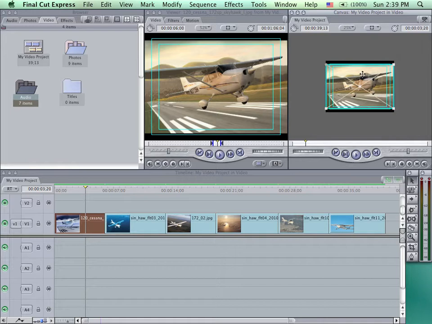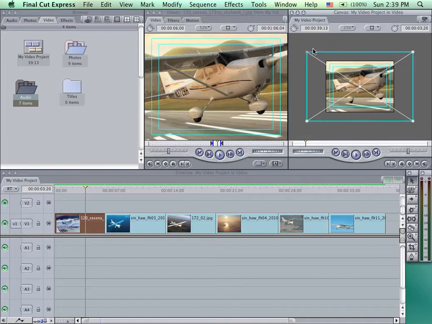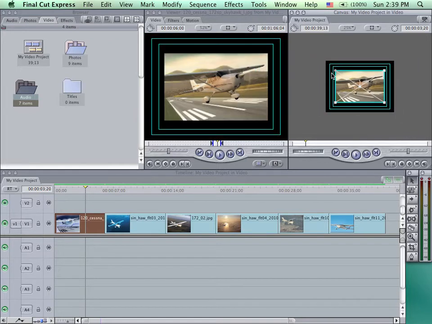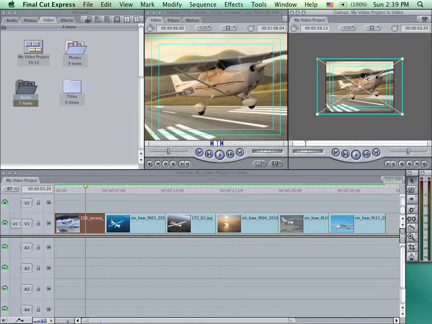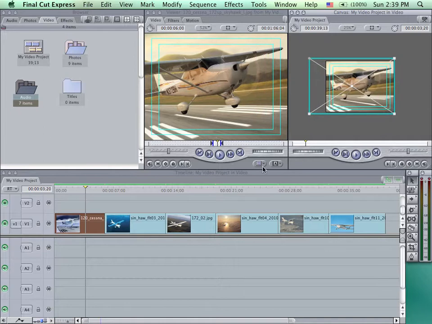Now that we've done that, we can actually take this image and drag it larger if we would like, or even smaller if there's a reason for doing that. We could rotate it, we could reposition it. Now these changes that I'm making are going to exist for the entire duration of this clip. If I scrub across my timeline, you'll see that that image is not changing any size or location. And the reason for that is I've not set any keyframes.